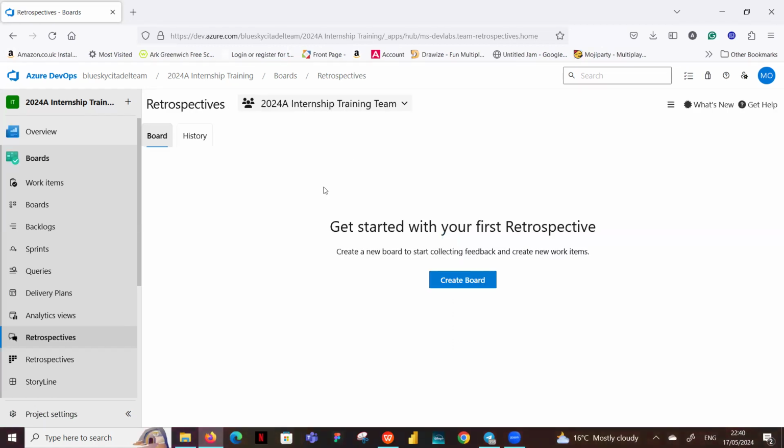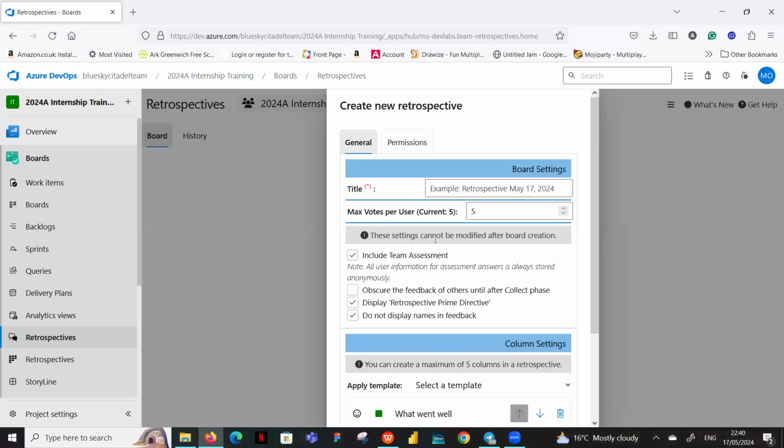So to create your retrospective, again, you can see create board here. You click on that. You're able to put in the title. So if this retrospective is for sprint 1, you can just go sprint 1 retro. You can just go retro. You can go the full name. The number of votes that you want your team members to have, you can just leave that there. We want to include the team assessment.